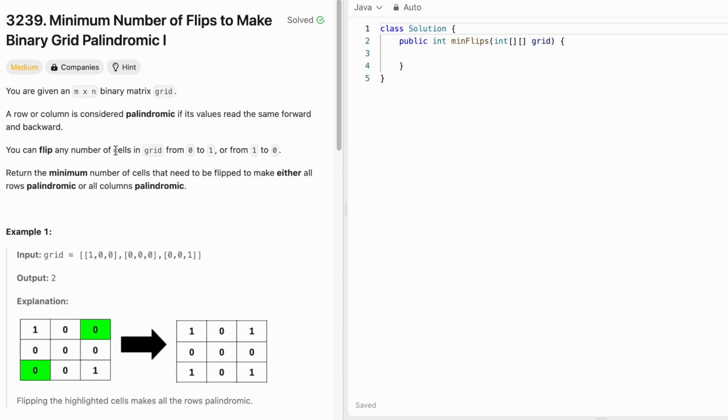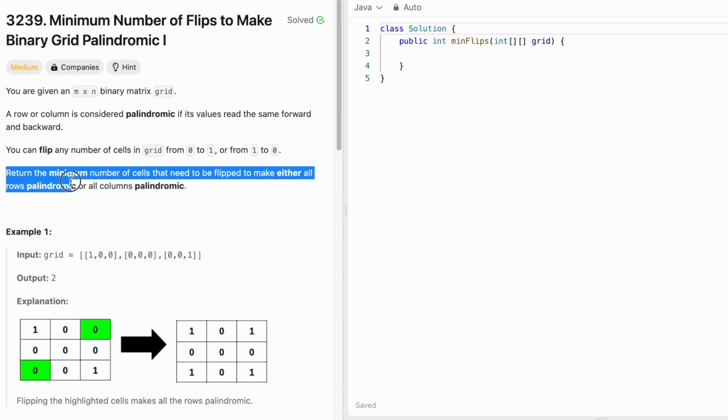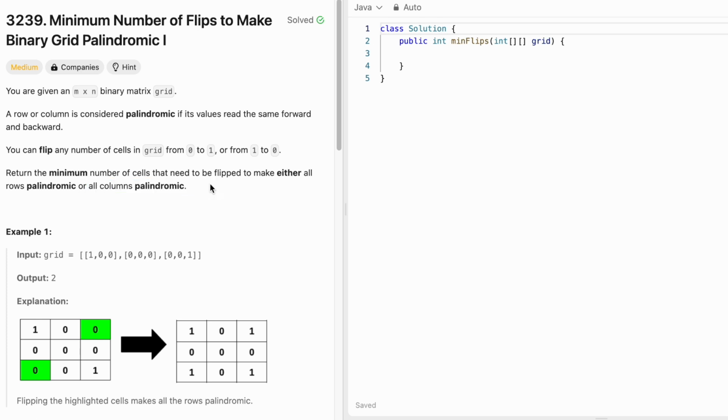We can flip any number of cells present inside the input grid of size m×n from 0 to 1 or from 1 to 0. Each operation is considered one flip. This is one flip. And this is also one flip. Our task is to return the minimum number of cells that we need to flip to make all of the rows palindromic or all of the columns palindromic.